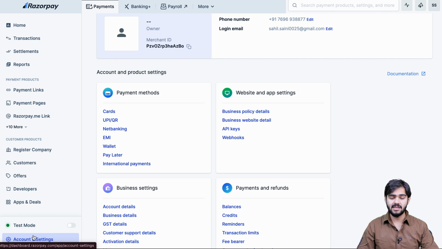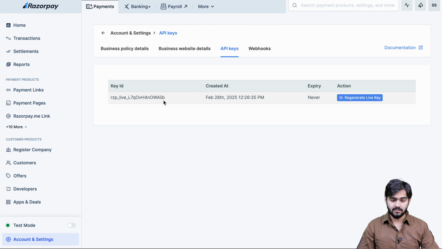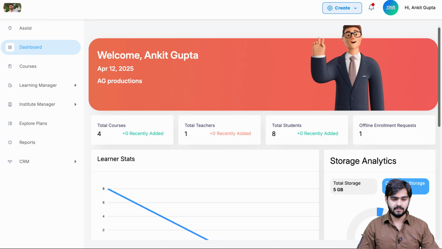Click on accounts and settings. Here you see API keys. Click on this. Here you get your API key. Just copy this API key and go to Nrich Learning.